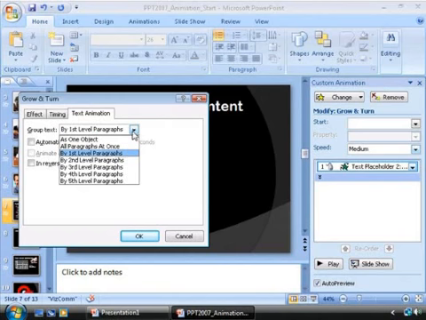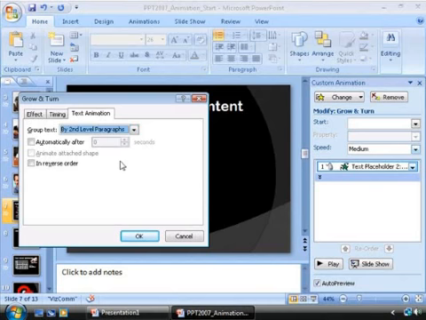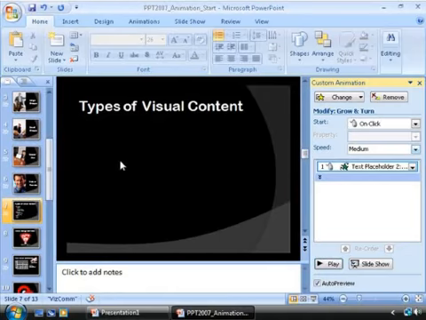From this drop-down, I can choose to do the whole text box as one item, to do all of the paragraphs at once, but each individual paragraph is an item. We saw it with first level bullet points, meaning a first level bullet point and all of the sub-bullets come in as one. But I would like to do it by second level. And I'll just say OK to show you how that actually shows up.